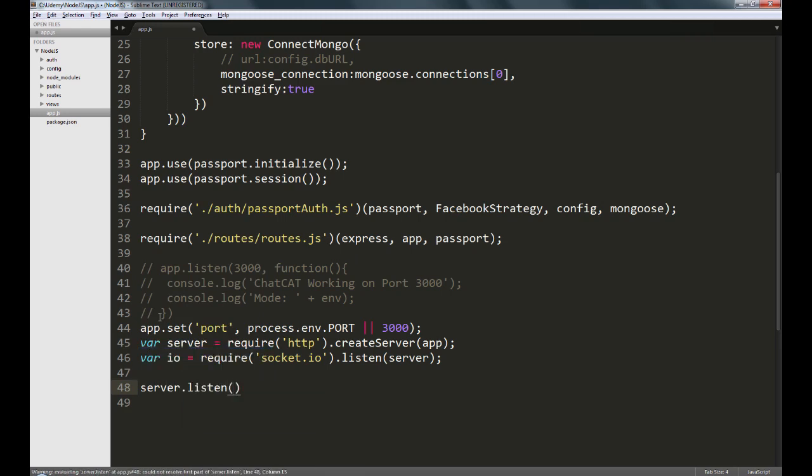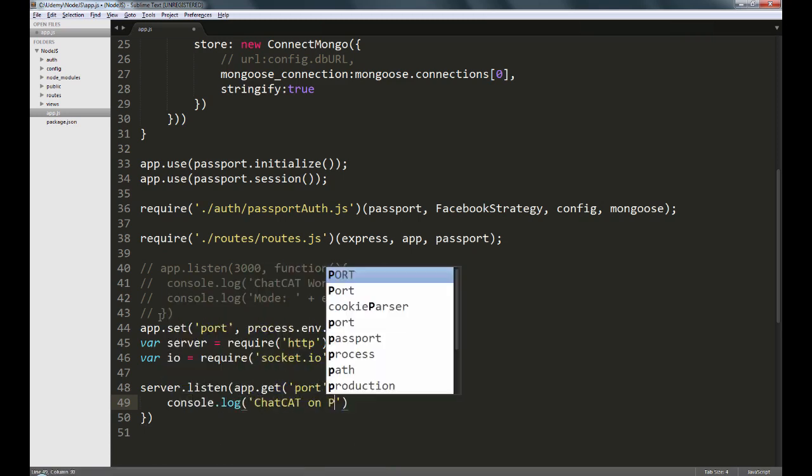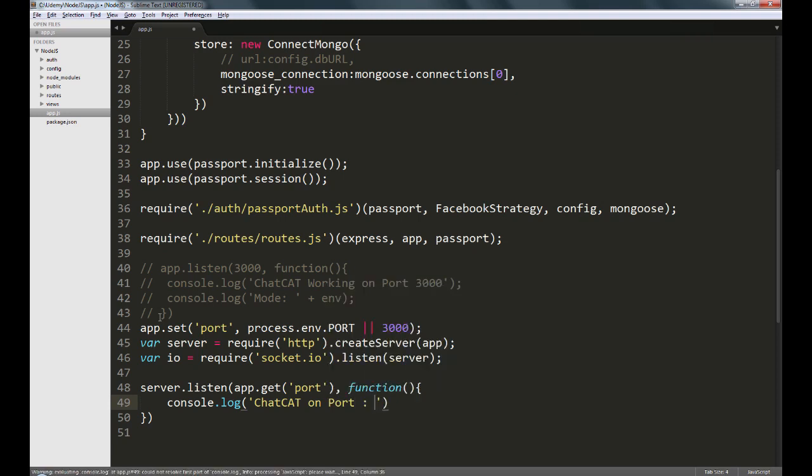So once you have a variable called port defined, we will simply call server.listen, and the first argument would be the port, so we'll say app.get. Remember, we had used app.set earlier to create this variable. Now we're going to use app.get to simply fetch the value, followed by a callback function, which will simply have a console.log saying chatcat on port, followed by app.get port. Right? So this is how you configure an Express app to use socket.io.